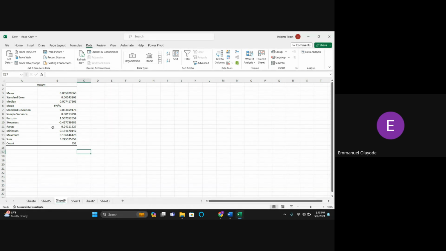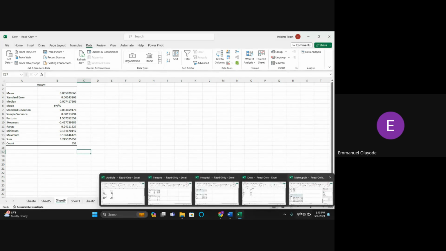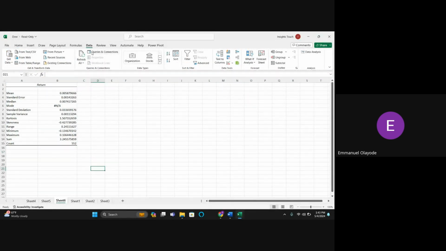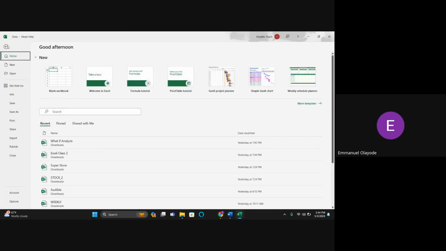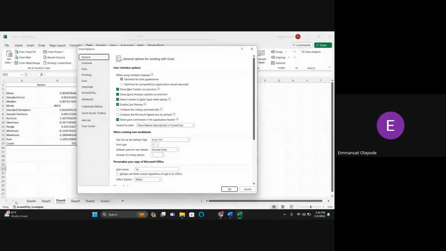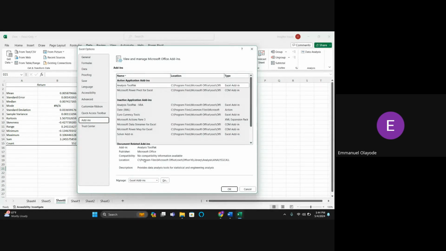So let me now show you how to bring in this thing. How do you enable this Analysis ToolPak? Because I said you don't have it on your laptop by default. To do that, you come to the File tab here. From the File tab, you go to Options. From Options, you click on Add-ins. You can see Add-ins here. And from Add-ins, you select Excel Add-ins. You have several add-ins here, so you have to select Excel Add-ins.